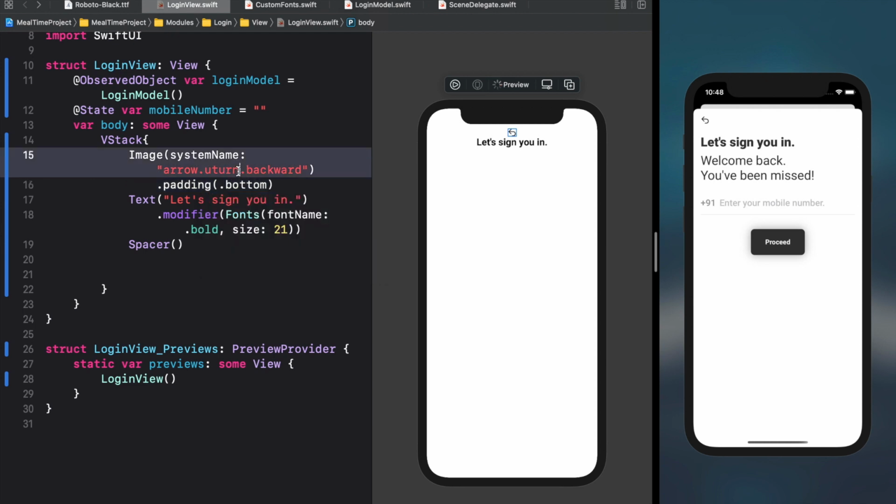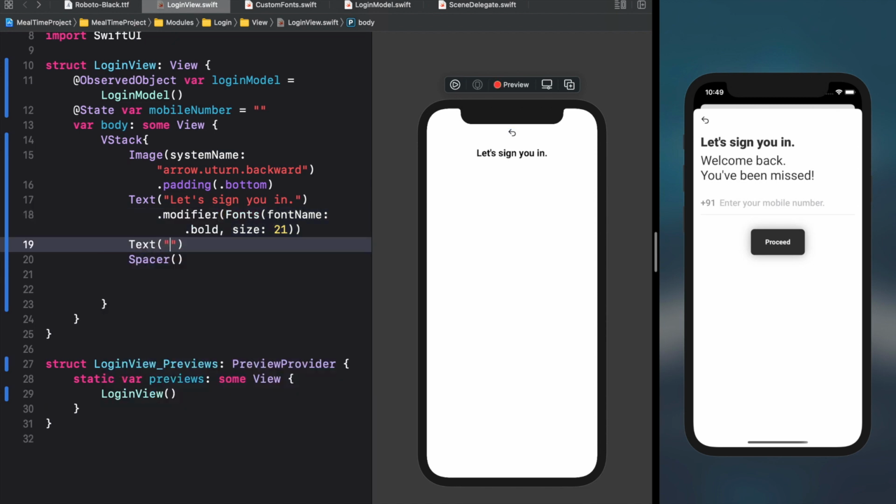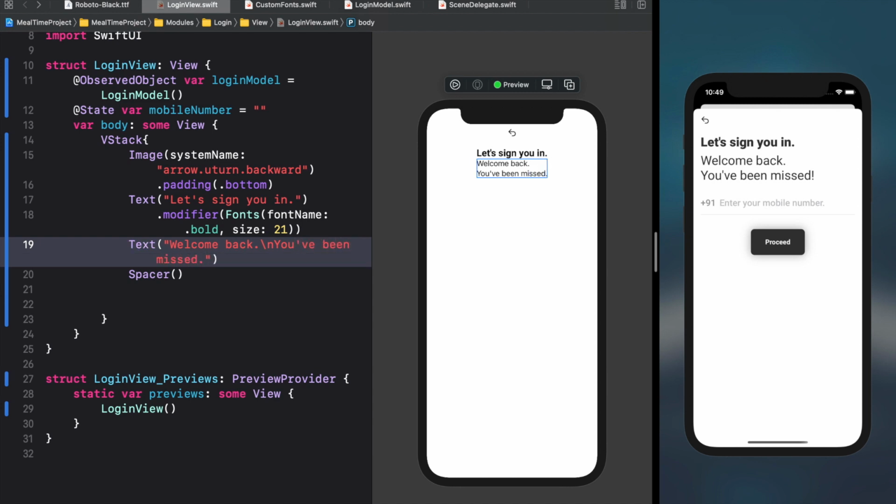Okay, so I just get the bottom padding from the bottom also, right? Then I have to use a text, "Welcome back," then a line breaker. Then you have to write, "You have been missed."